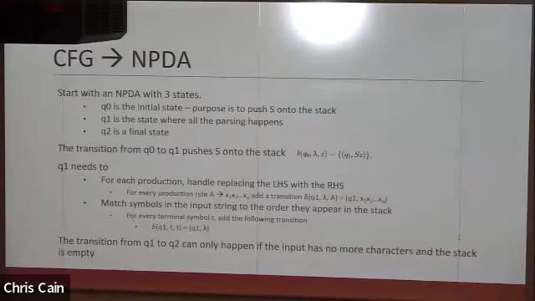Last time we were talking about context-free grammars and how we can use the LL parsing process to convert them into an NPDA.